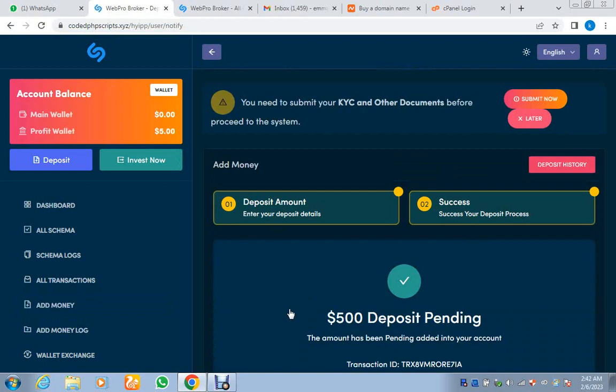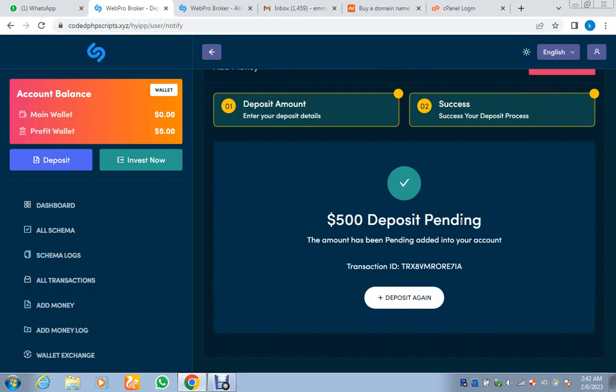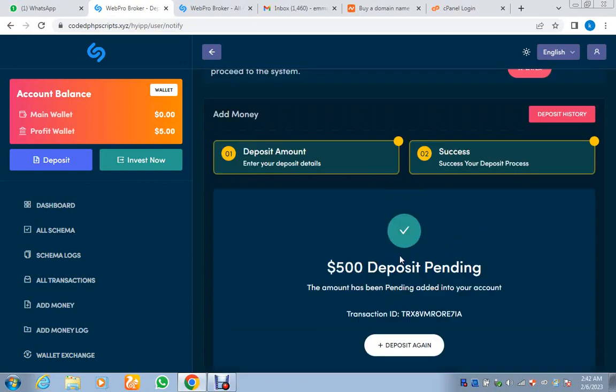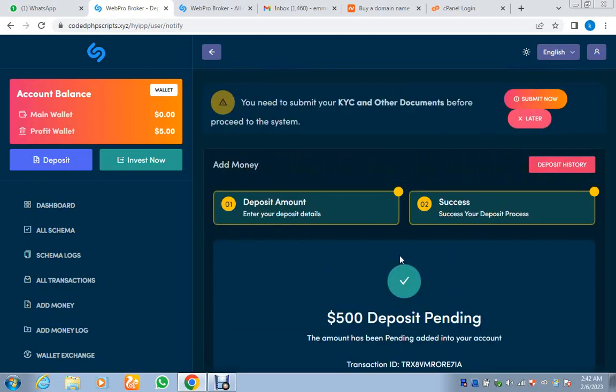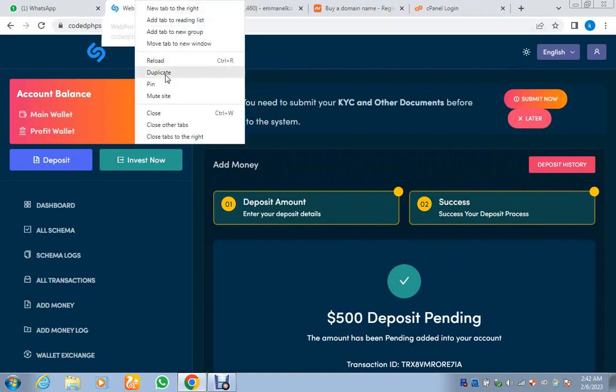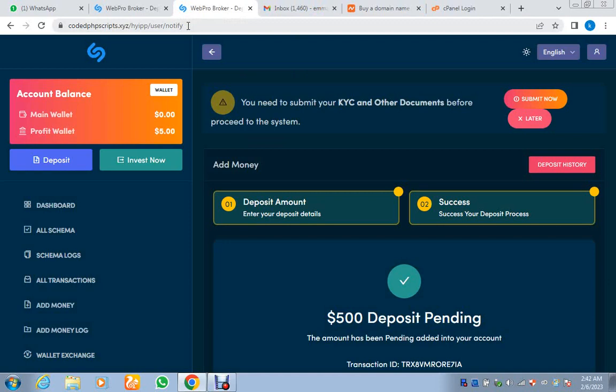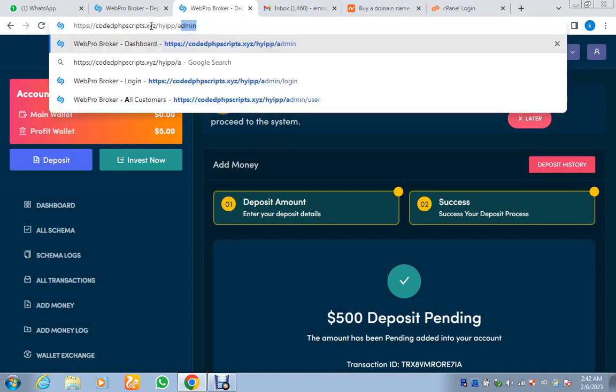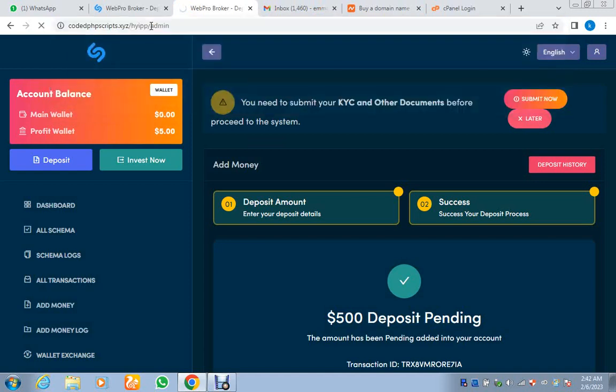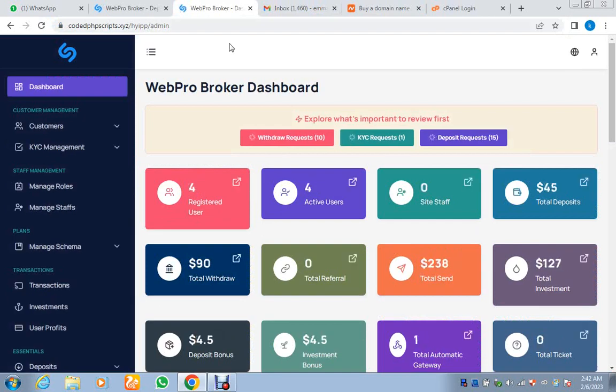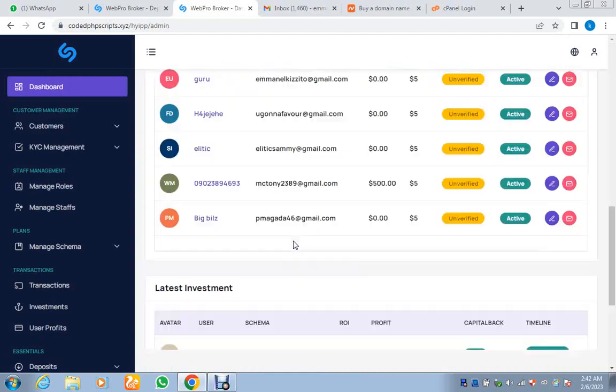Alright, it has been submitted. Did you see it now? $500 deposit pending. The amount is pending, to be added into your account. So we will quickly go over to the admin URL and then confirm this payment. The admin URL is very easy. All you need to do is just put admin here and click it. This script has been developed so that you can easily use it. So here is the admin URL.